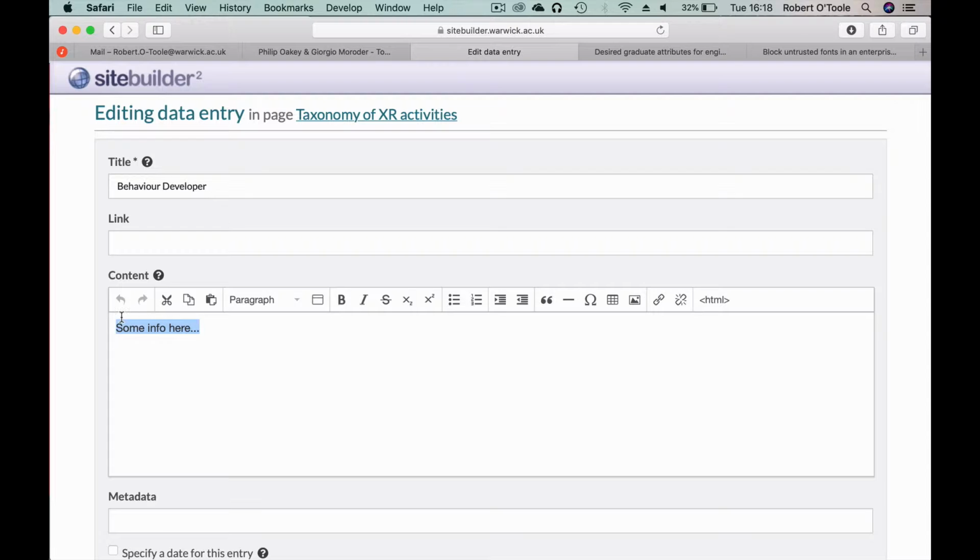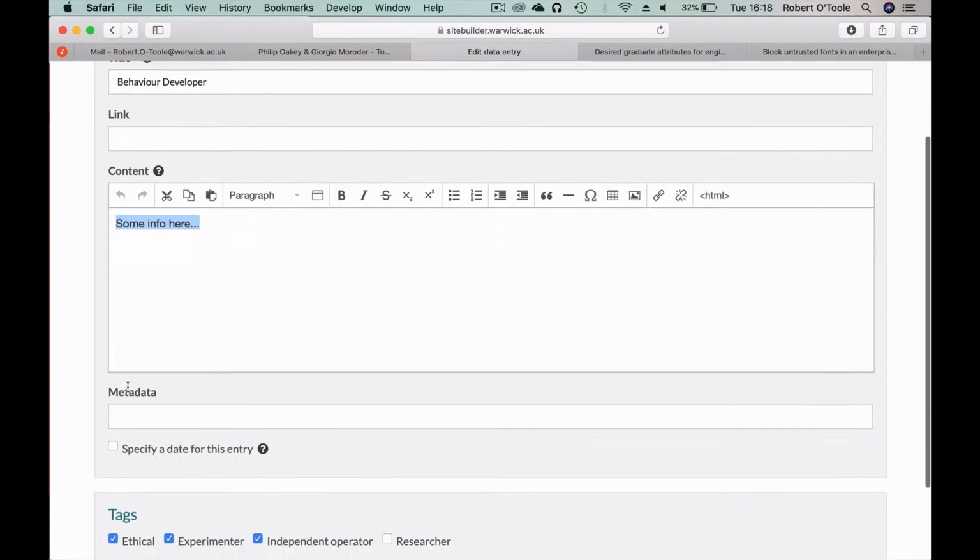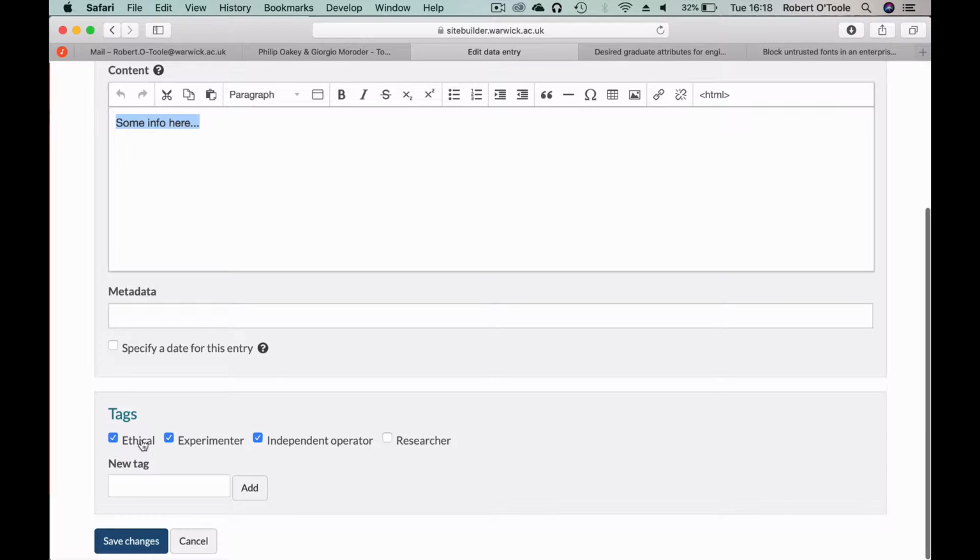So some high-level info about what a behavior developer is, what kind of activities that is. So not too much, just a paragraph or two, and then it will be a link to the full information, which will be on another page. Going down to tags, you can see that it is linked through these tags to the graduate attribute elements, which we'll see in a second.